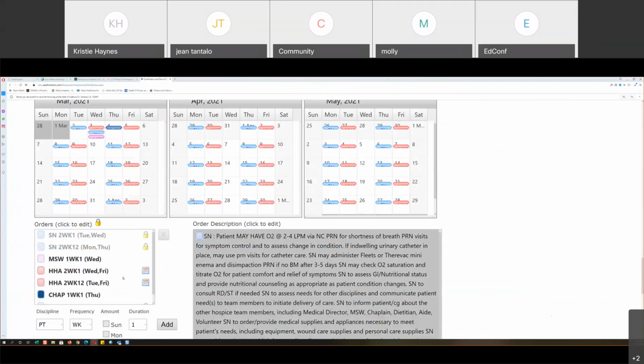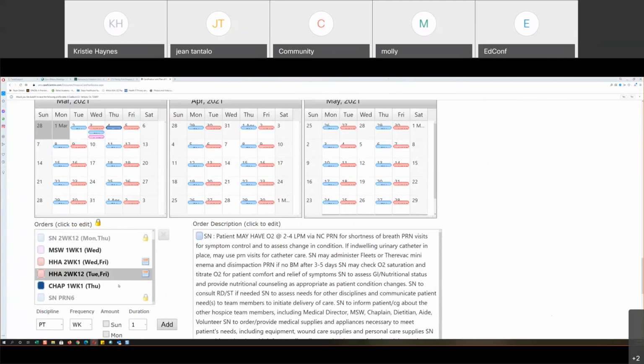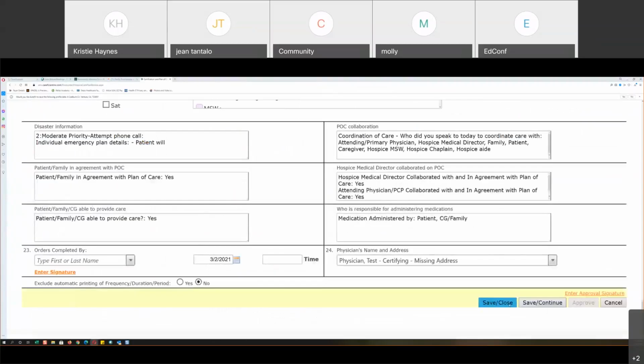Now, I'm not going to be able to show you the frequency here because the frequency's already been done. So I'm going to take you to another place to show you. But this is where you're doing your frequency in your care plan.